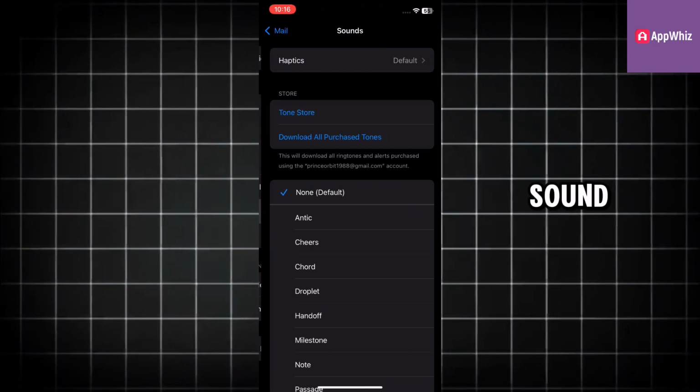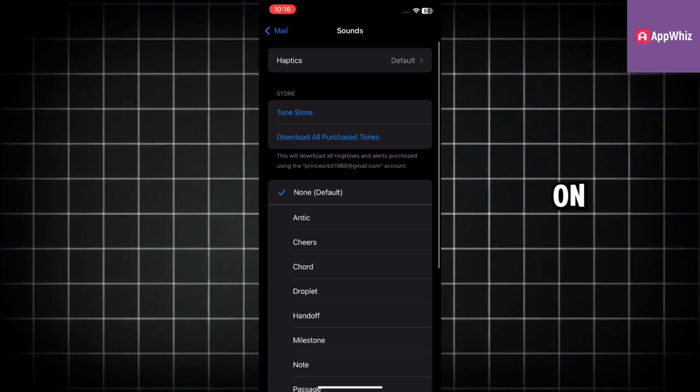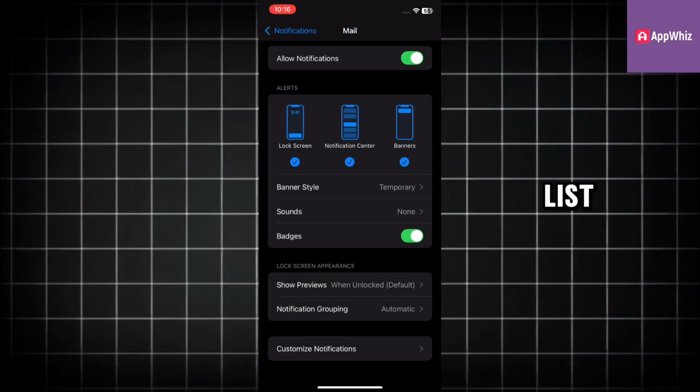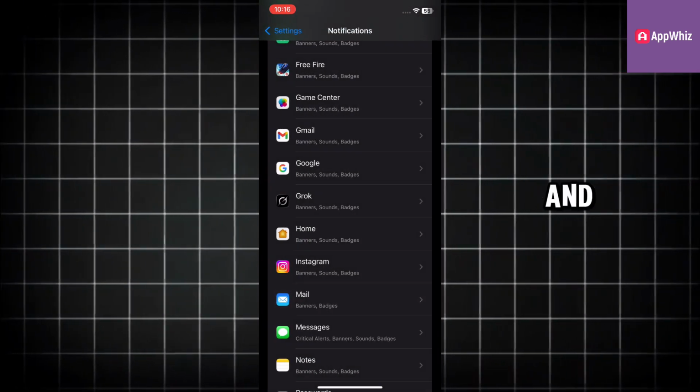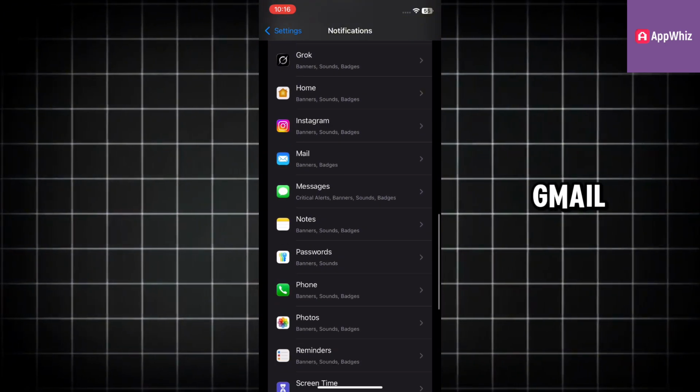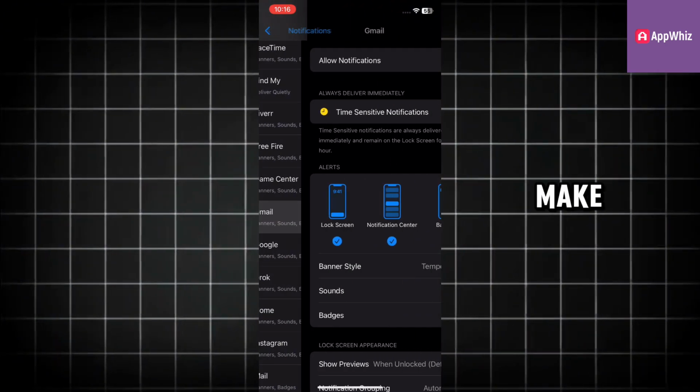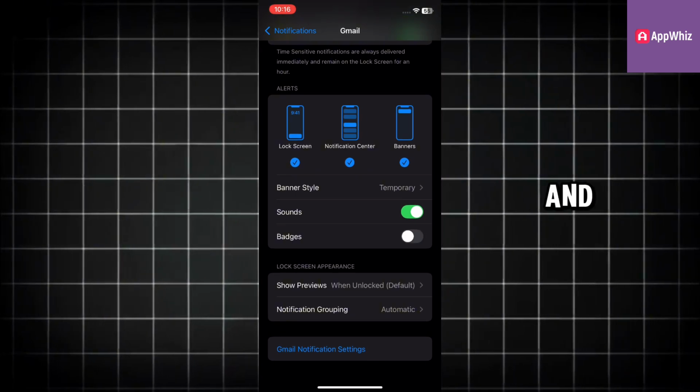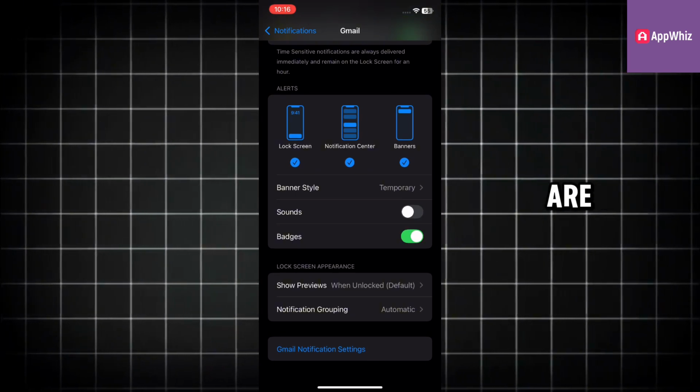If you want to hear a sound when a new email arrives, tap on Sounds and choose an alert tone from the list. Now go back to the previous page and scroll up. If you also use the Gmail app, tap on it and make sure Allow Notifications is turned on and that lock screen notifications are enabled.